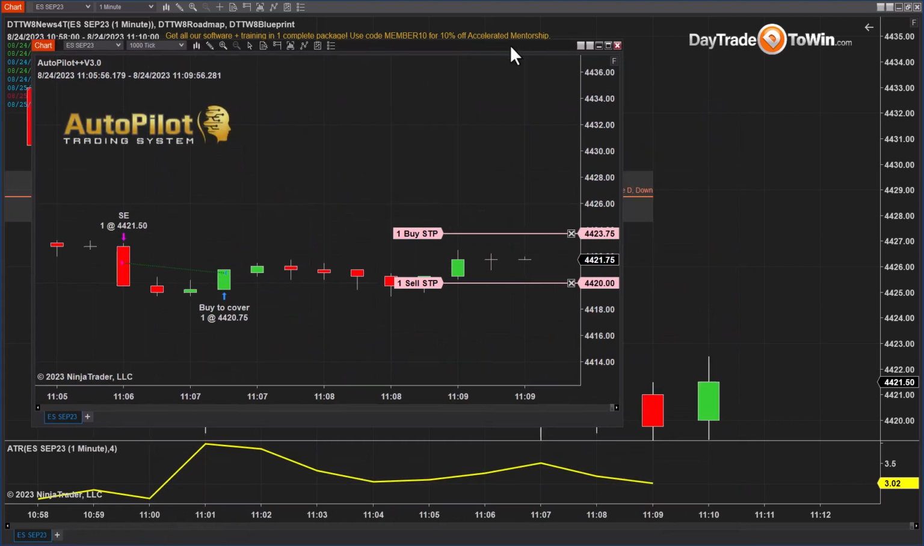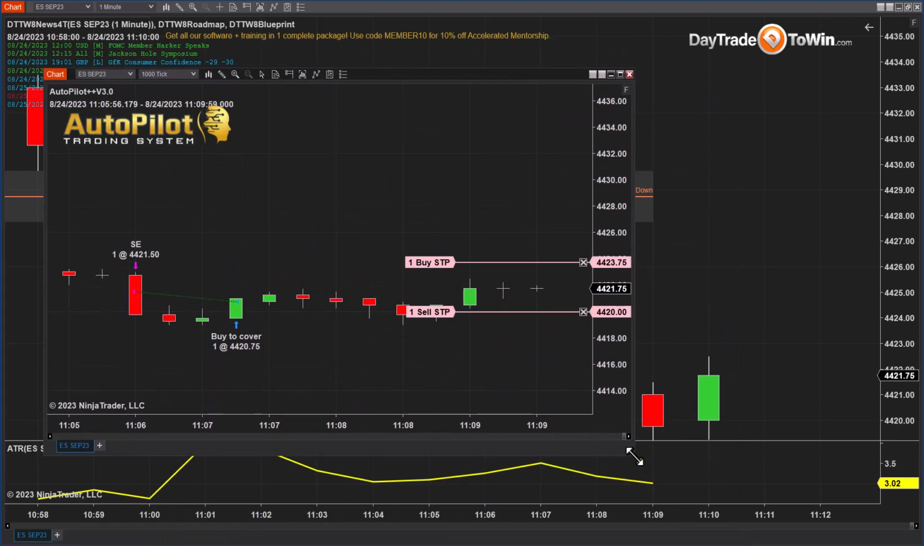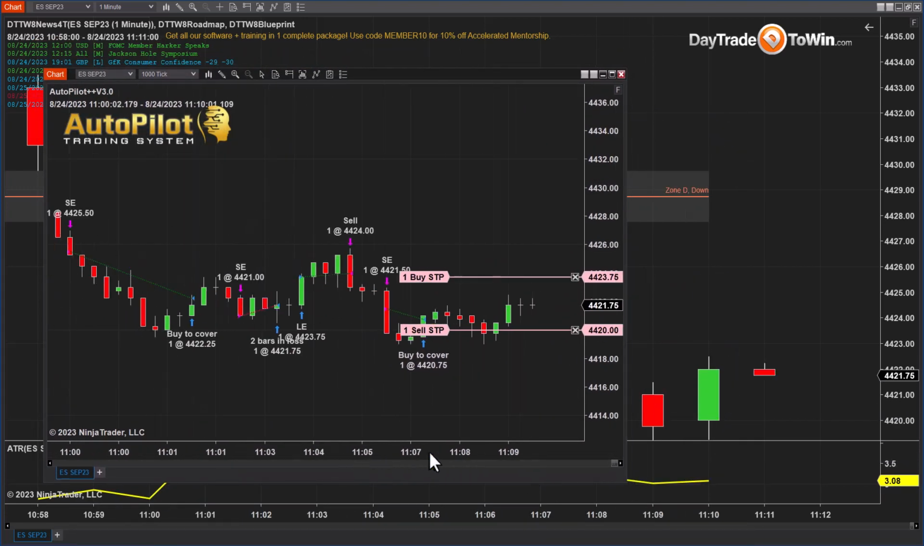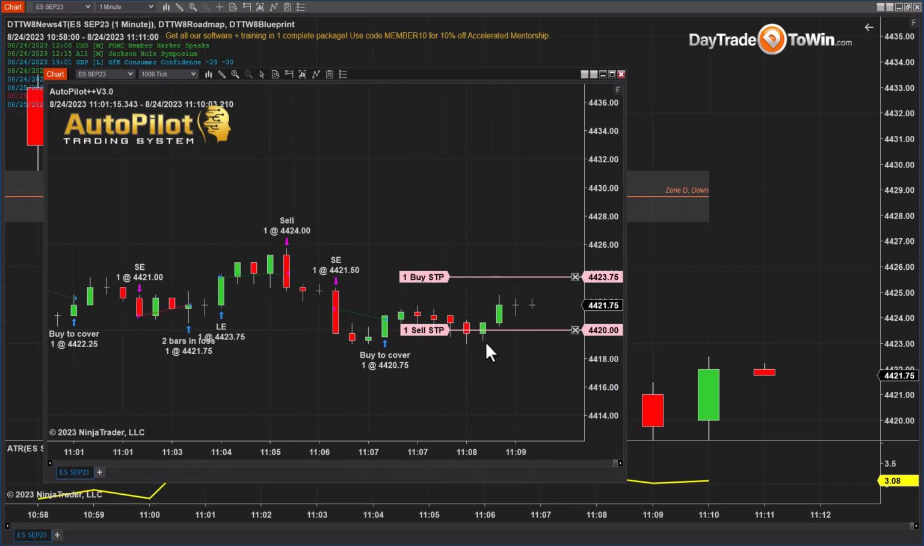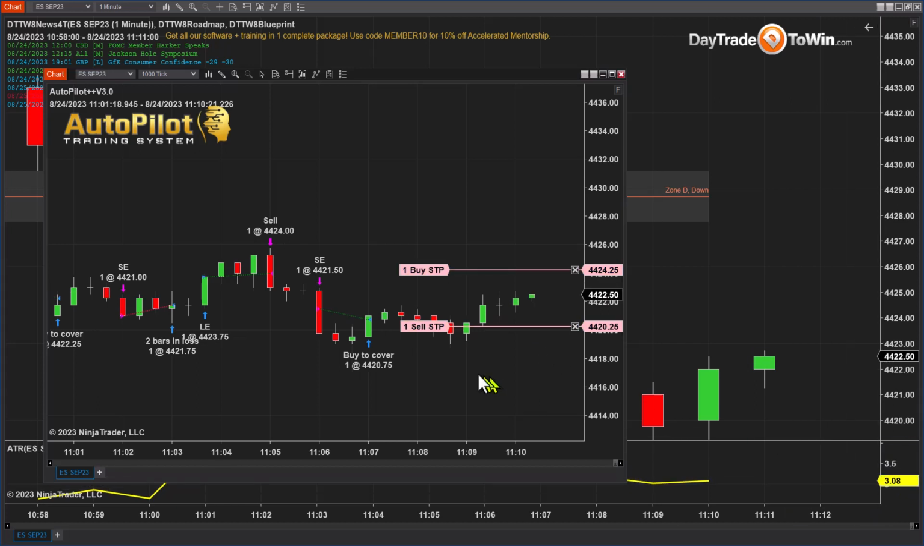And this is what the roadmap, I'm sorry, the autopilot is doing. The last trade got you out, and now it's just trying to get you in. Now, the slower the market is, the less trades you're going to have. The more volatile the market is, obviously we're going to have more signals. But this being at 3 points, that's pretty healthy. That's pretty good.